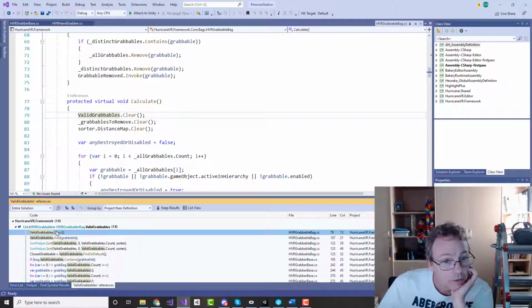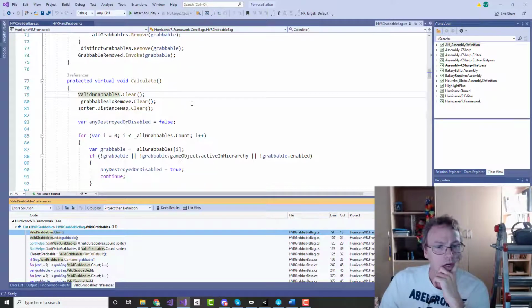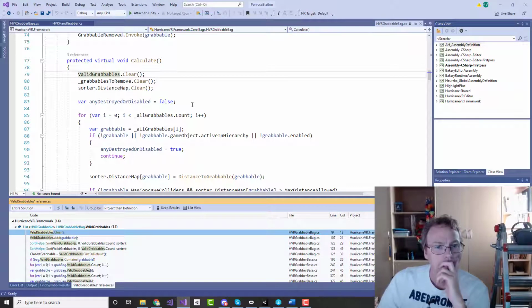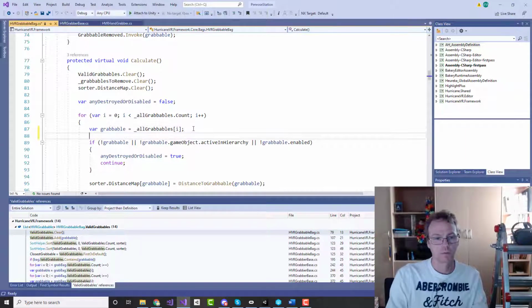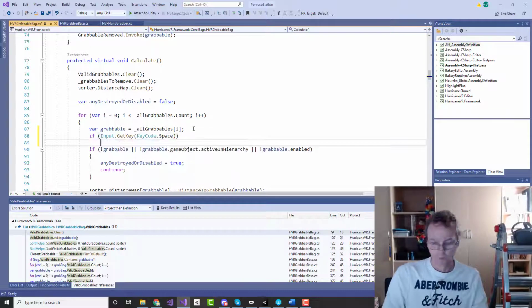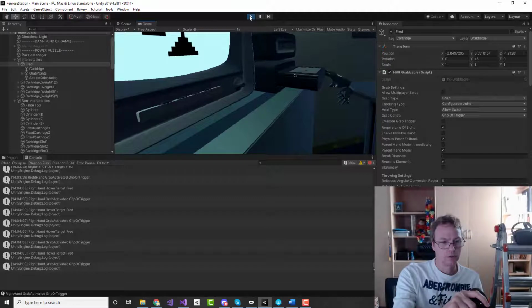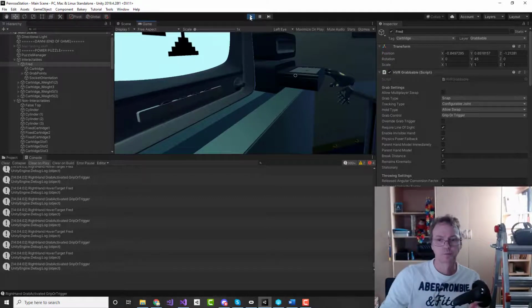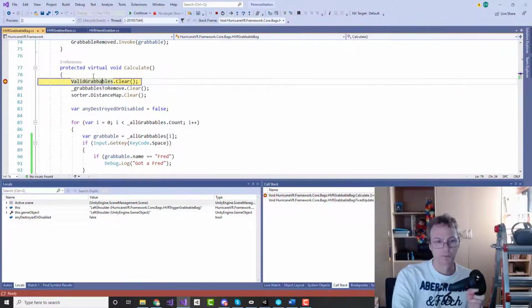Is it clear? Yeah, it looks like this is a per frame clear. All grabbables. Let's see if Fred is in the list. I'm not seeing that new message that I just put. Calculate. Let's go again and see if that's always the same.